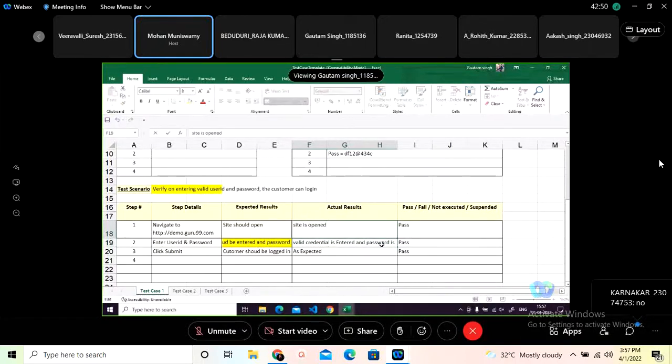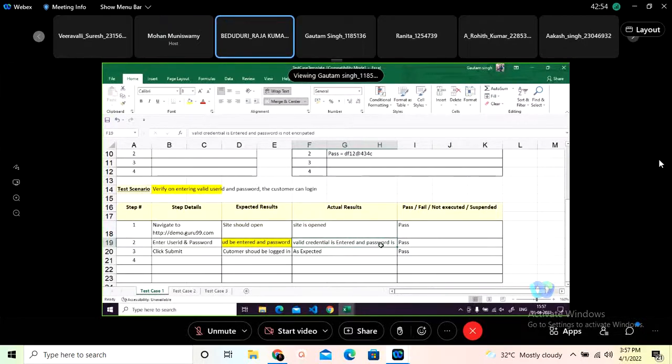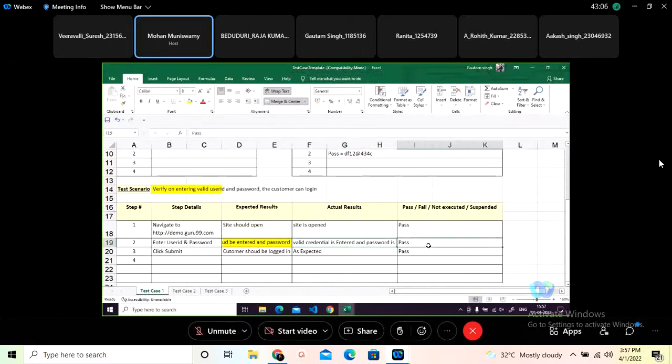So obviously my result will be pass or fail. Fail. Not executed, sir? No, it is failed, because expected and actual are not matching. The result is fail. Please write that one fail.